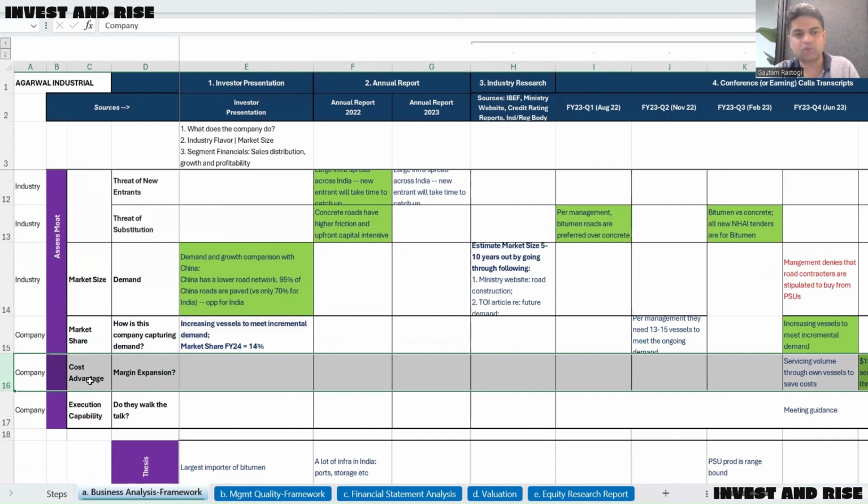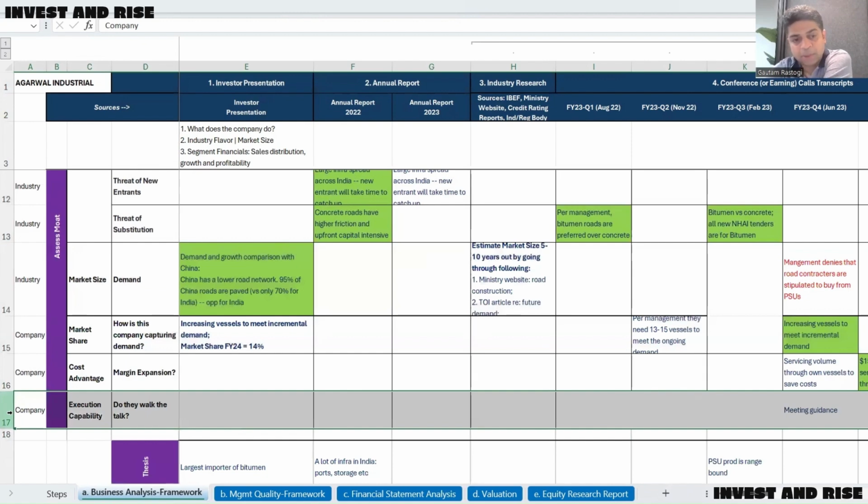Does the company have any cost advantage vis-a-vis its competition? Another key important thing is execution capability. Are they walking the talk? Are they meeting the guidance?